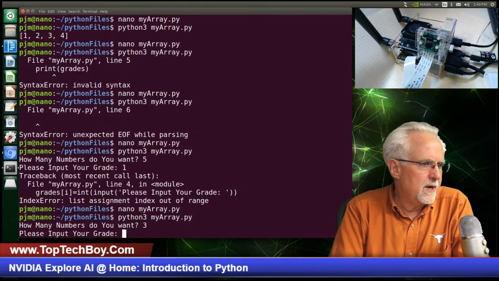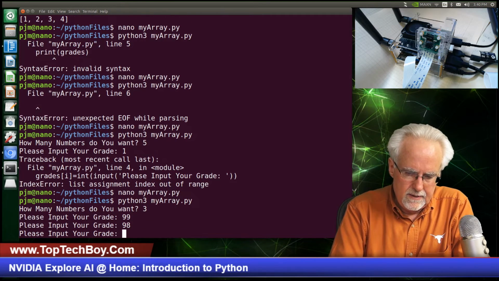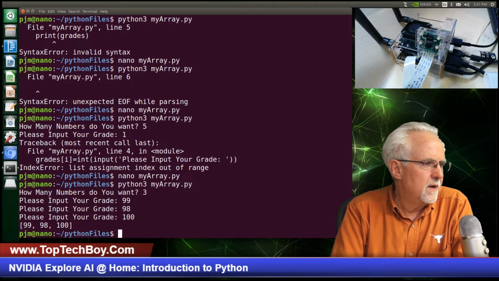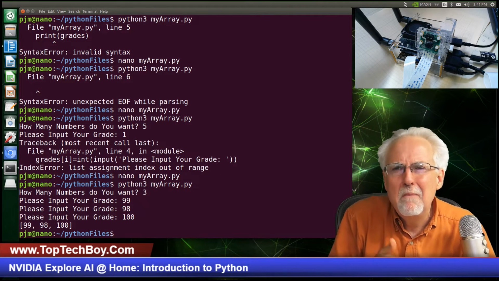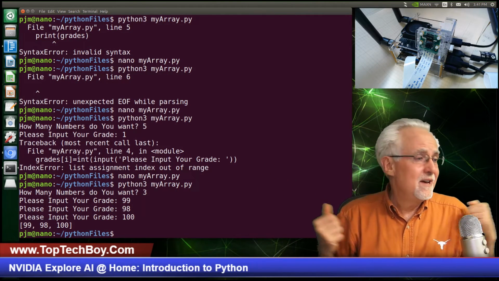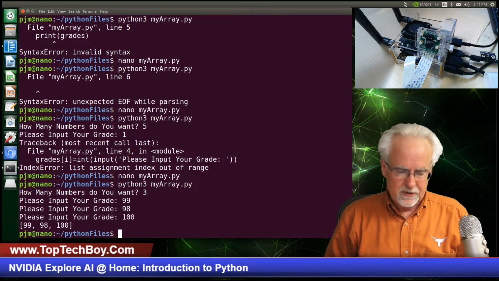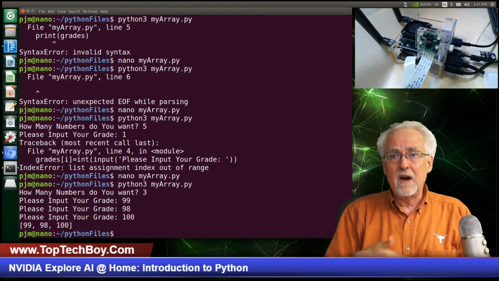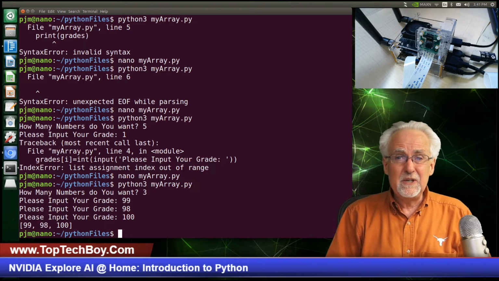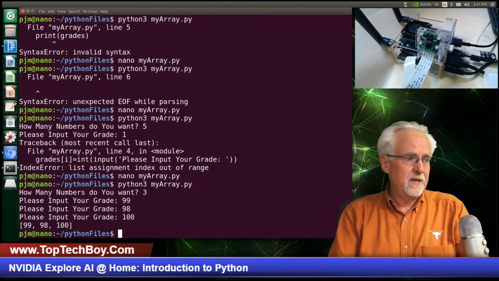Okay, I have 3 grades. Okay, 99, 98, and 100. Boom, my array appended 99, 98, and 100. So I think that is pretty cool. And you can see now, if you've got to input numbers into an array, you do it with an append and you don't index it.